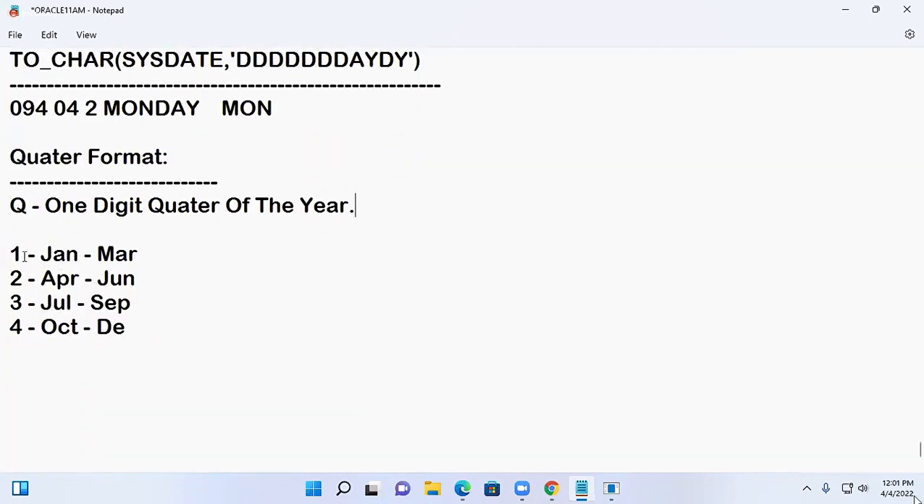And how it is written: Q equals 1 is written when the quarter is January to March. The second quarter in the year is April to June. The third quarter is July to September. And the fourth quarter is October to December. So that means yearly how many quarters? 4. So that is written by Q.